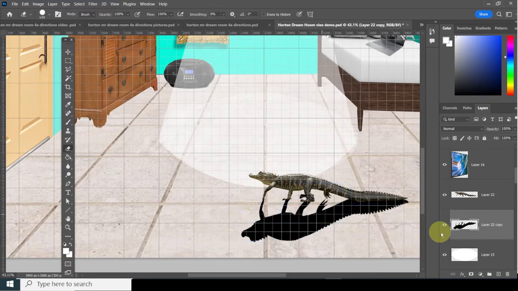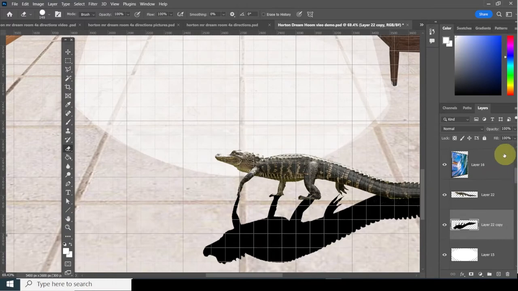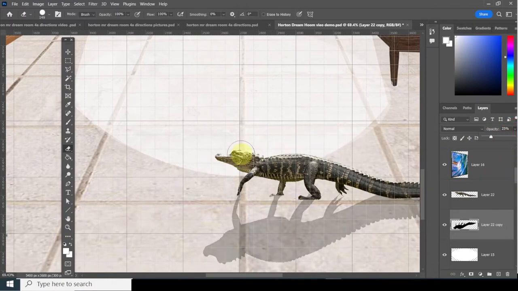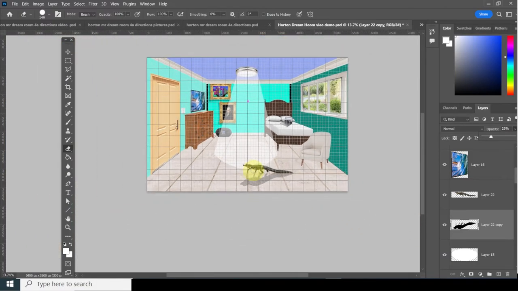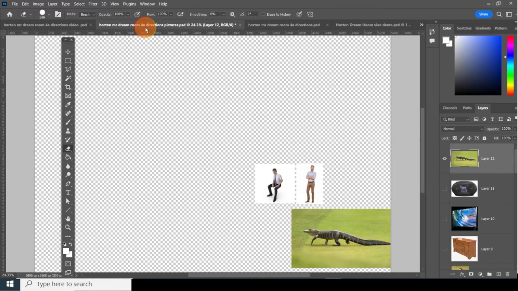Hit enter, and I'm just going to take an eraser to it, just so we have nothing sticking out over there, and lower the opacity in the 40s there. Our people are going to be dragged in. We're going to do the same thing with them.